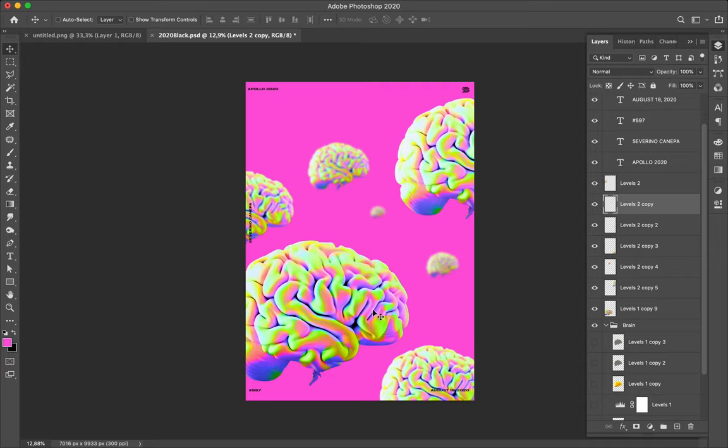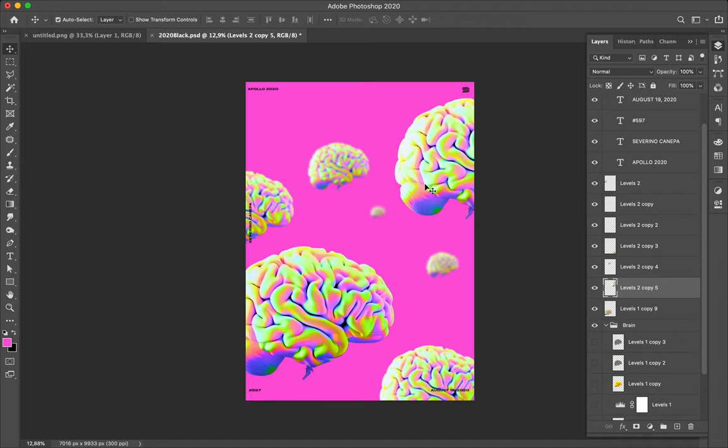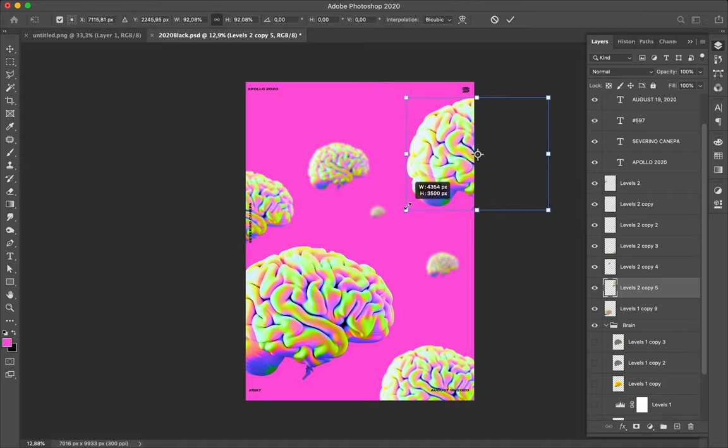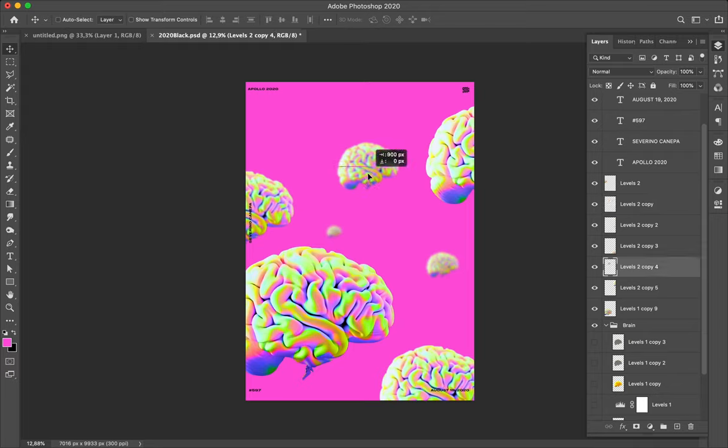Probably the brain there looks too big. I should make it a little bit smaller. Let's see what happens there, a little bit smaller too. Yeah, looks fine. But here you see I have like a line. And I'll try to avoid that, like that. It's good. I think it's okay.